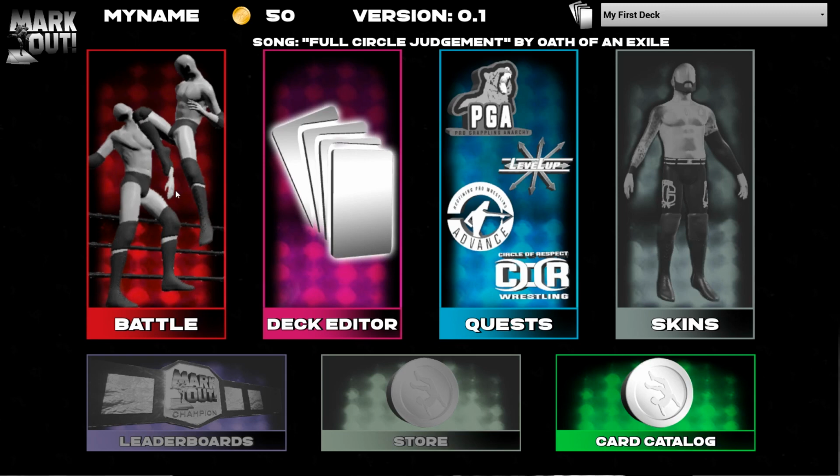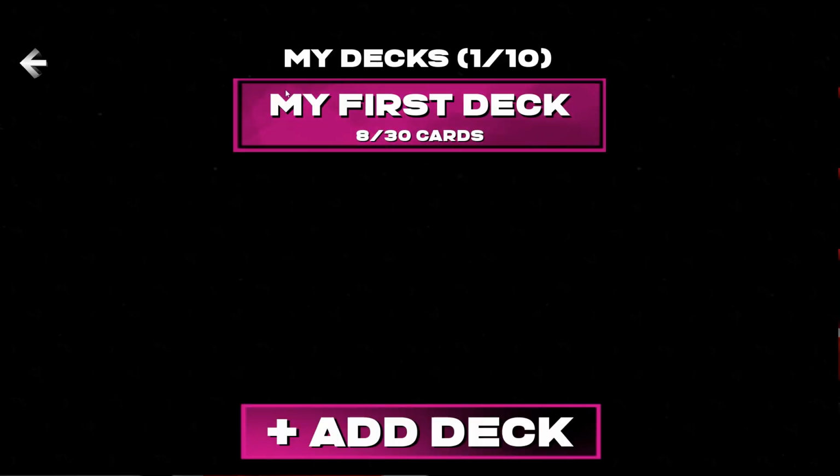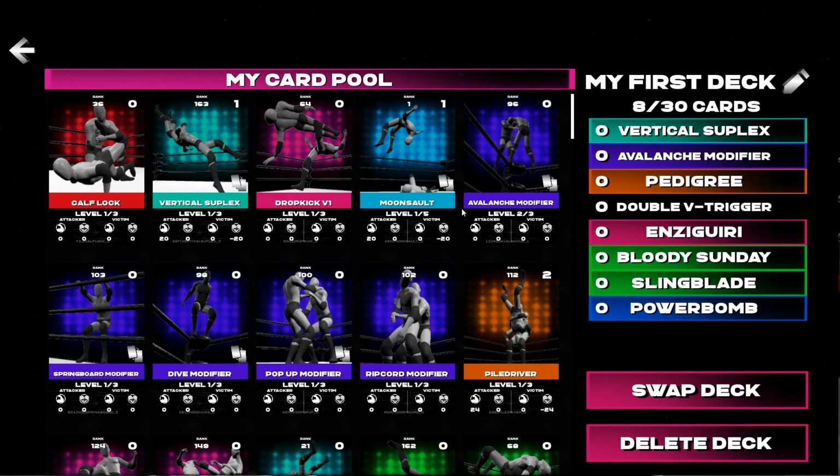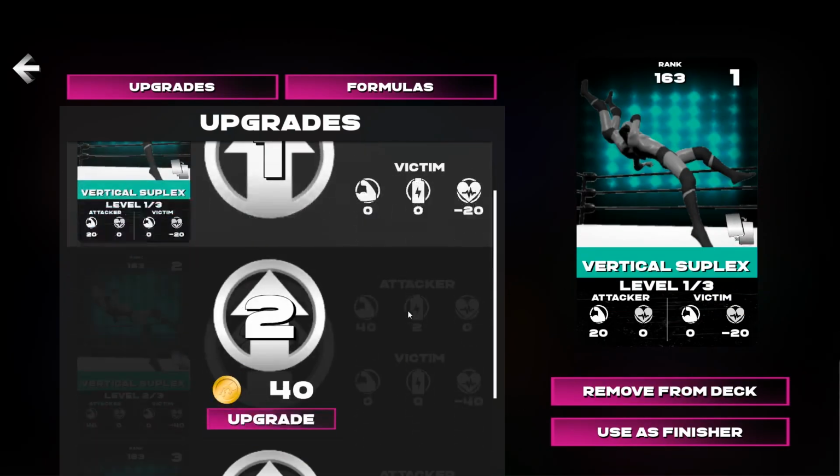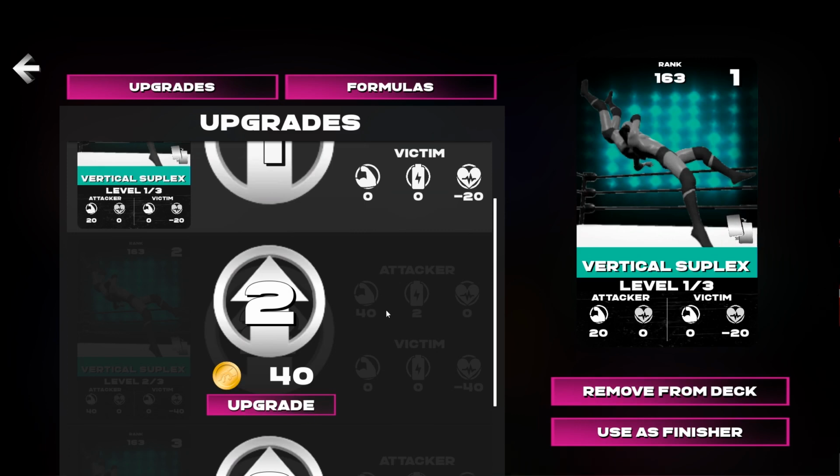I don't show RP currently, even though I have it. And what I can do now, and it won't really matter for the battle because you won't see it anyways, but what I can do with that 50 is I can go into my deck editor and I can find the move that I have. For instance, vertical suplex, and now I should be able to upgrade.